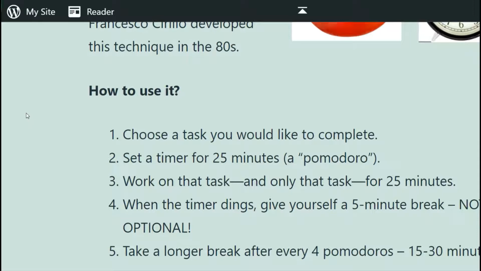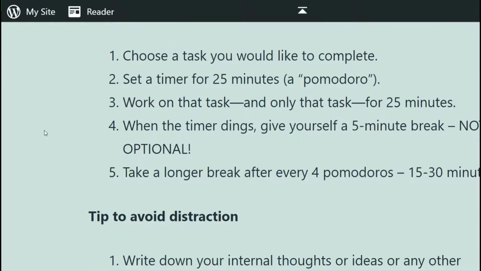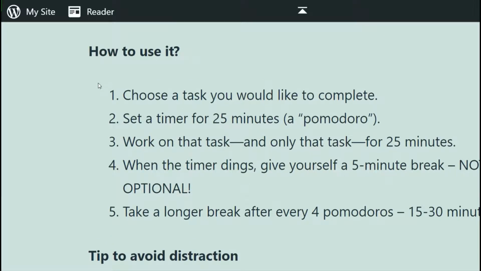Let's see the advantages a bit later. So basically this is it. Choose a task, work on it for 25 minutes, no distractions, take a 5-minute mandatory break, and after 4 such iterations, at the end of the 4th iteration, take a longer break of 15 to 30 minutes.